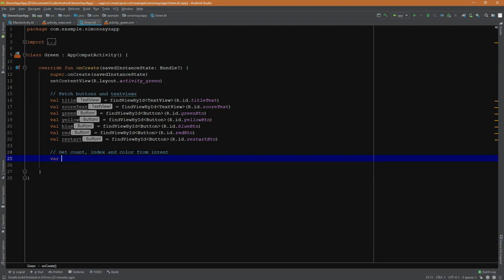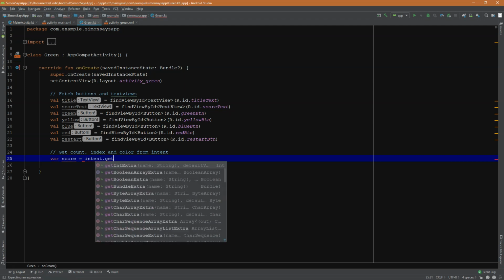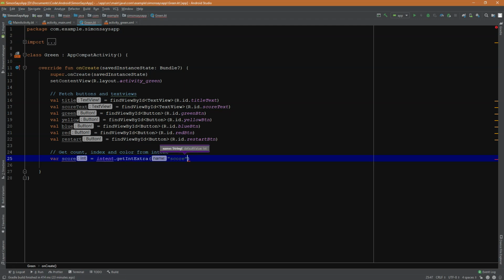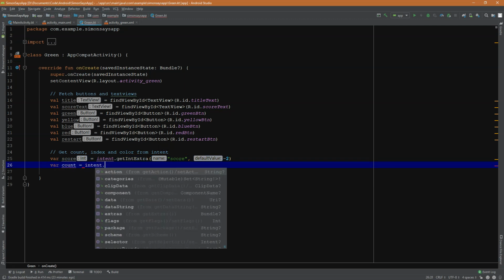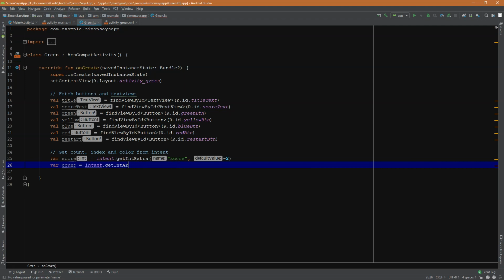So at this point, we're going to grab some information from intent. And intent would have been passed to green, well, at this point from main activity. So intent.getIntExtra, yes, that's only for int. And then what we have here is the name.